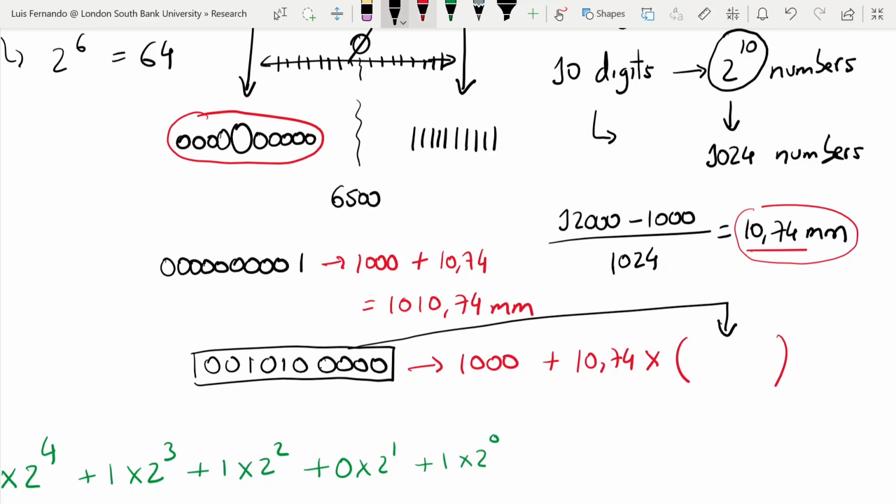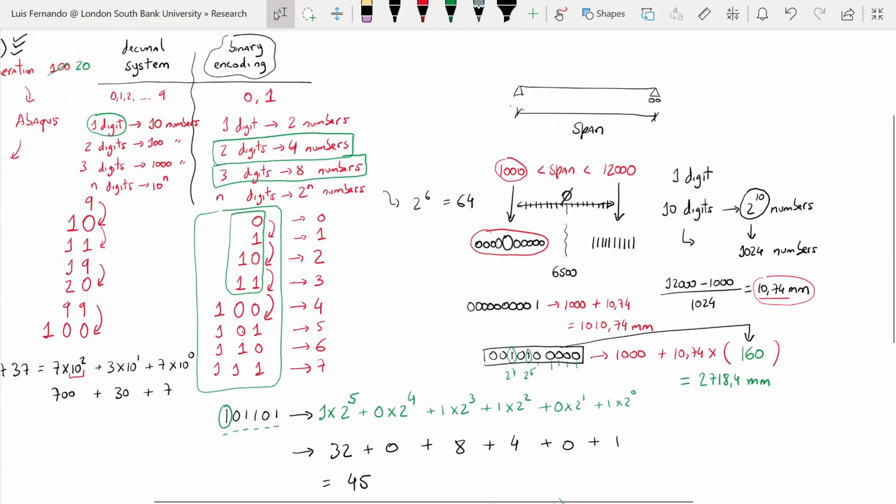Okay, which in this case, if we are careful, that's 2 to the 0, 2 to the 1, 2 to the 2, 2 to the 3, 2 to the 4. This is 2 to the 5, and this one here is 2 to the 7. So if I do it in the calculator, 2 to the 7 plus 2 to the 5, that will give me the number 160. So that means that specific binary code will match with the span of 2718.4 millimeters. Okay, and that's it. I hope this made some sense.